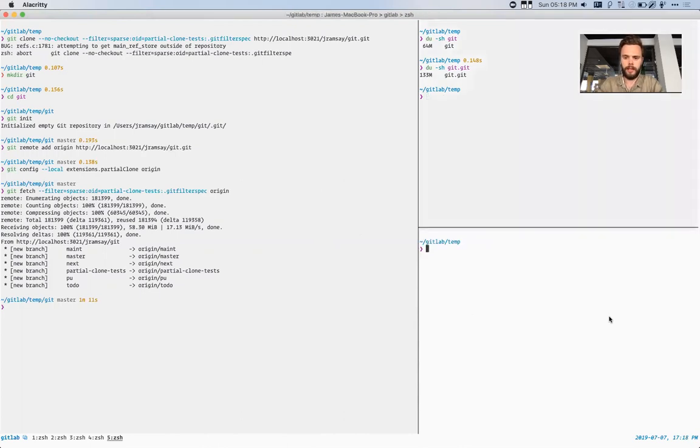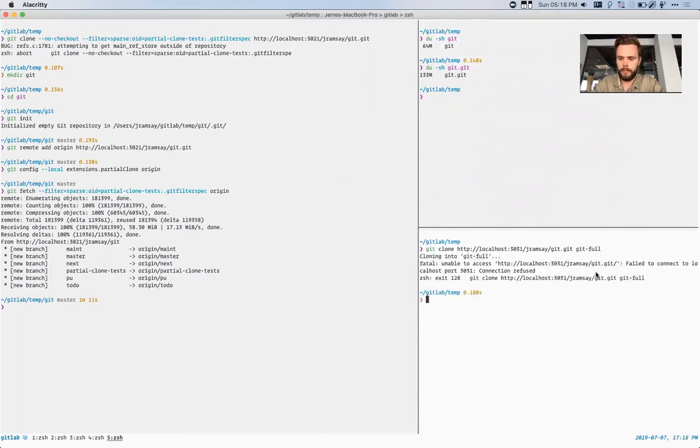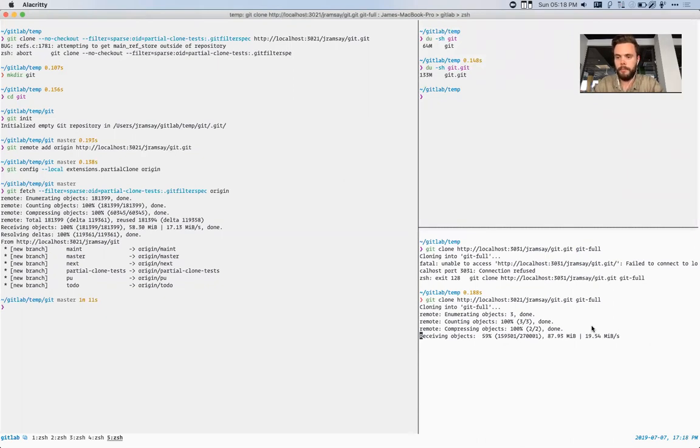For comparison's sake, I can actually do a quick git clone. And we'll call it git full. Typo. You'll see this is much faster. It immediately begins transferring the data, unlike the example over here where it sat there thinking for quite a while.